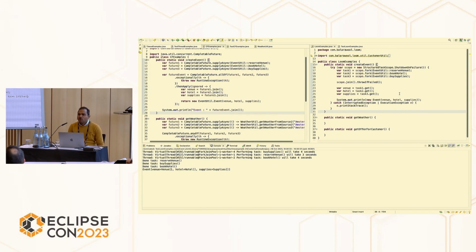Okay, maybe not without having custom logic, because you know exactly what you want to clean up from the reserveVenue or the buySupplies part. I don't know exactly what has already been completed. Right. I'd like to clean up everything that is completed if there is any failure in the whole structure. Right.